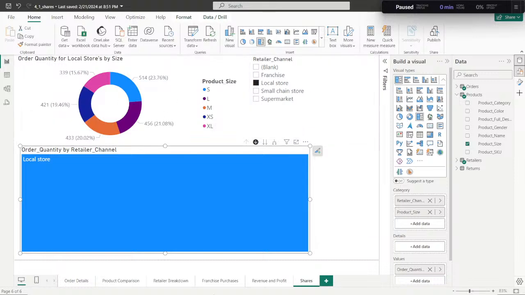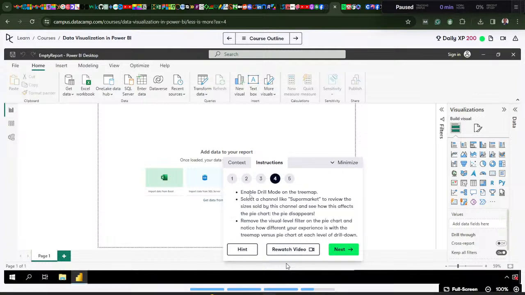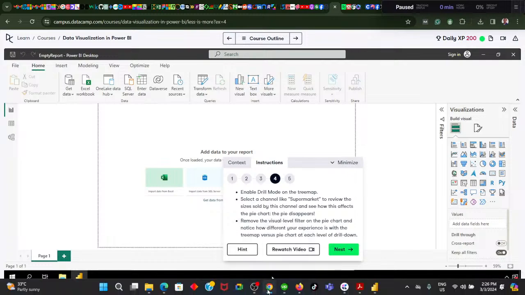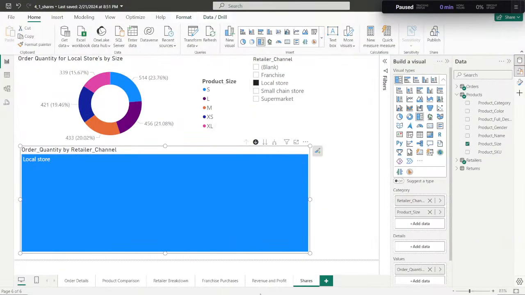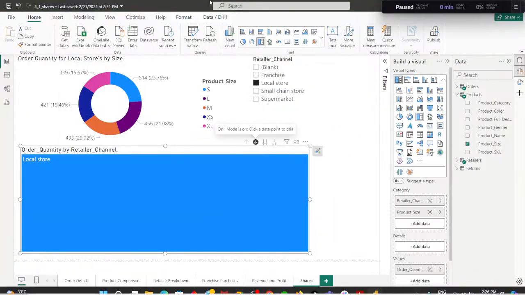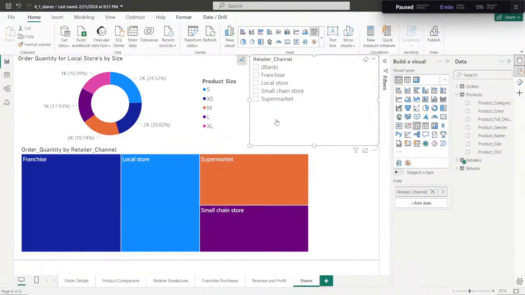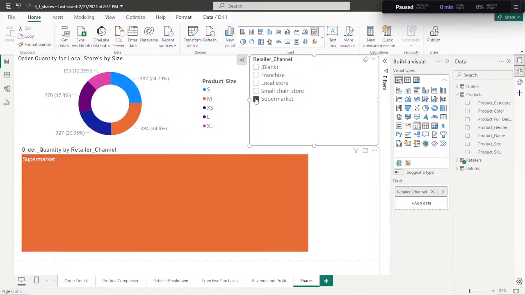So I can click a data point here. Okay. So it says enable drill mode on the tree map. Select a channel like supermarket to review the sizes sold by this channel and see how this affects the pie chart. The pie chart disappears. Okay, let's select small chain store as suggested with supermarkets. And let me select supermarket here. The channel didn't disappear. Probably I still need to maintain my local store here. Let's select supermarket again. My pie chart didn't disappear, except I didn't use this as a page level filter. That's interesting.